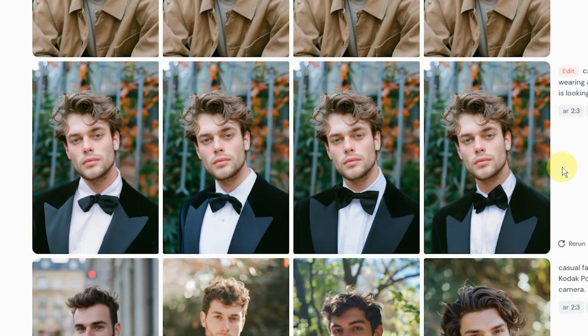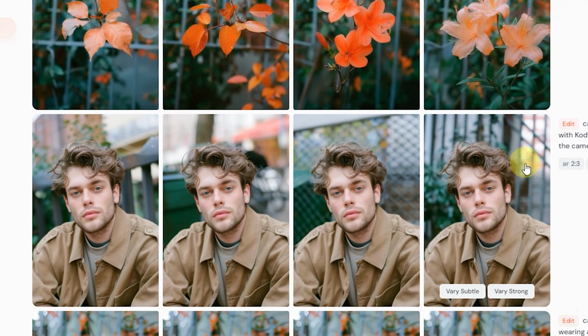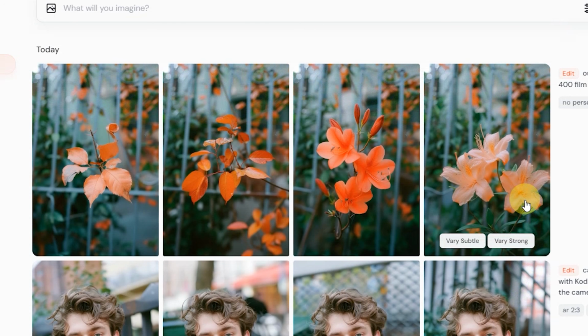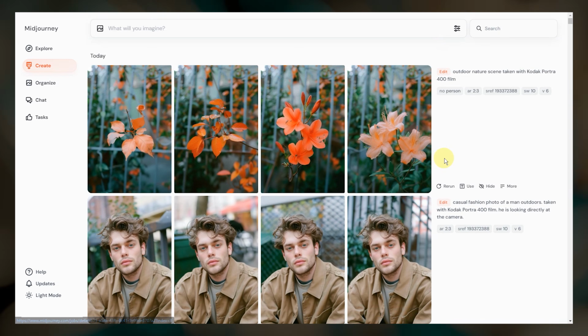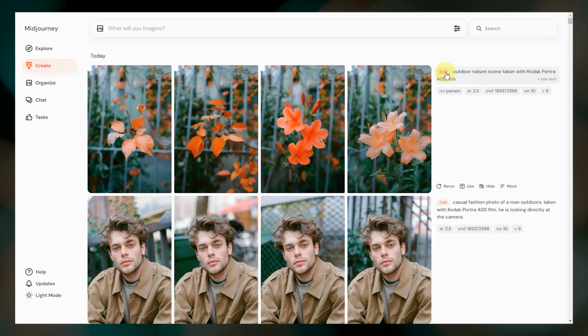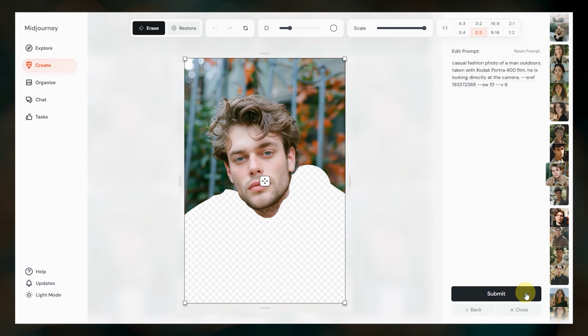So here we have our guy wearing a tuxedo. And here you can see that Midjourney only changed the backgrounds. And in these results, we were able to completely remove him from the image. The red edit text over here just lets us know that this result is from using the image editor. Clicking on edit takes you to the original image, and from there we can go back into the image editor. So next, let's do a zoom out.